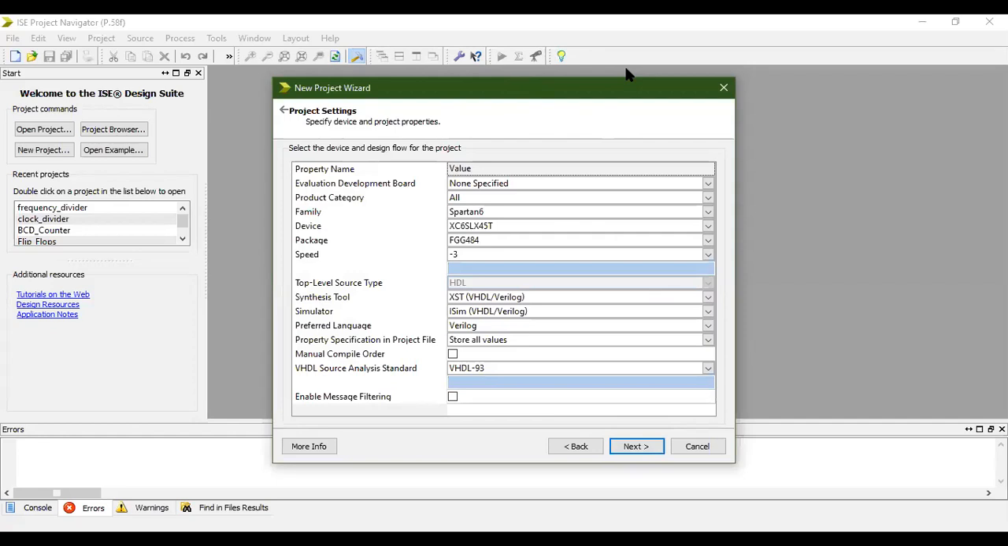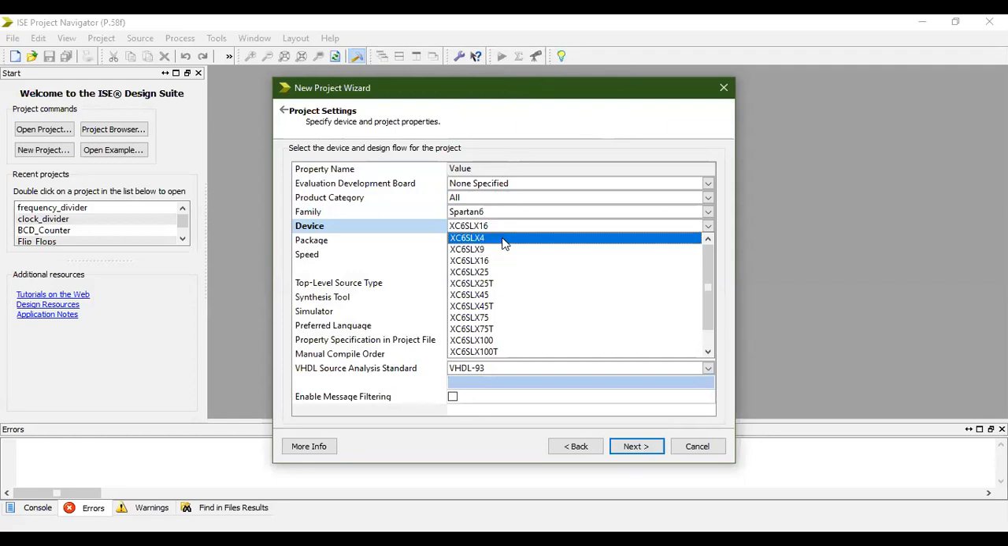Here, in our lab, we have the family as Spartan 6. Each and every device will have some family. So here the family is Spartan 6, then the device we are going to use is XC6SLX16, then FTG256. Later we'll study about all those things. I just want to show how it looks.